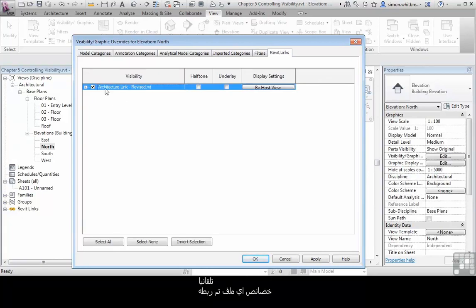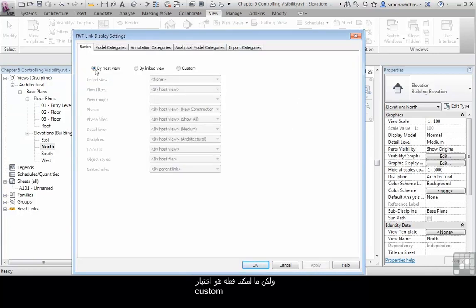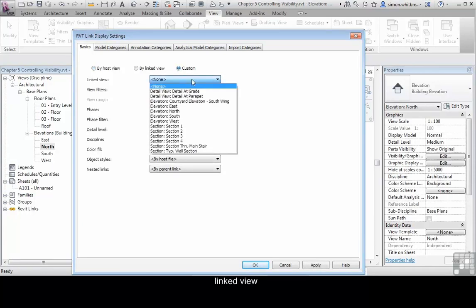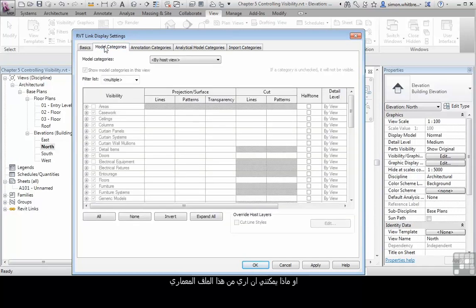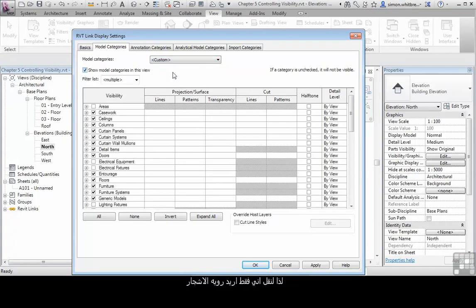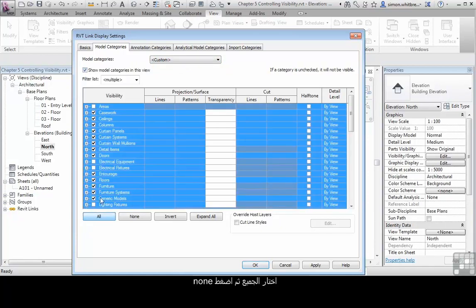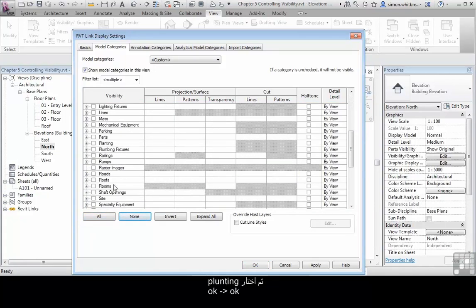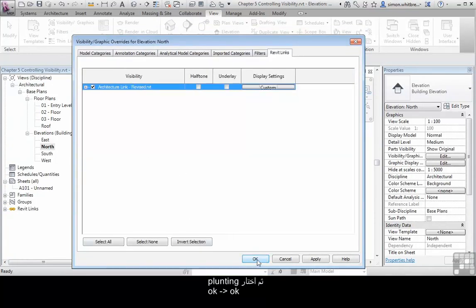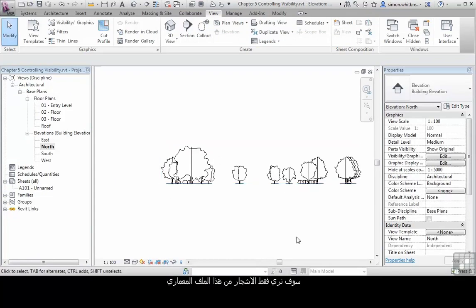By default, the properties of any linked file is determined by the host view, but what we can do here is customize this and select either a linked view, view filters, its different phases, or what we can actually see in that view from the linked file. So let's say we only wanted to see trees. I can select all, then click on Select None, and then pick on Planting. If I click on OK, and OK again, we'll only see the trees from that linked file.